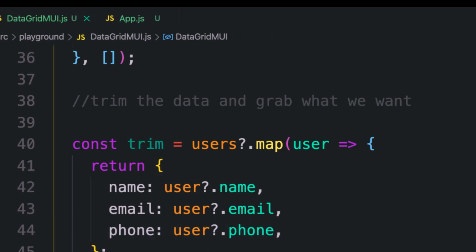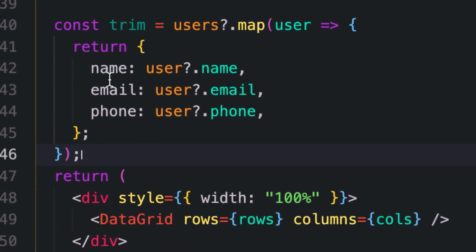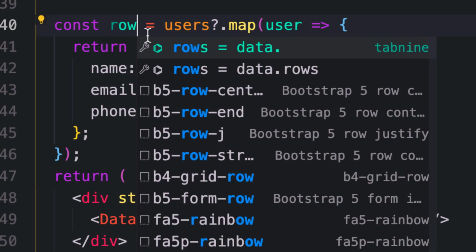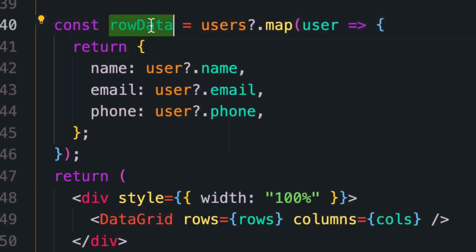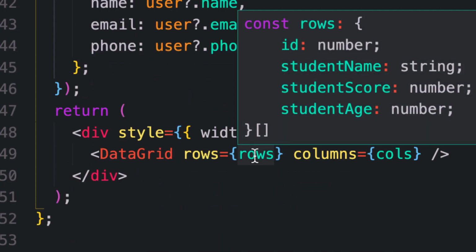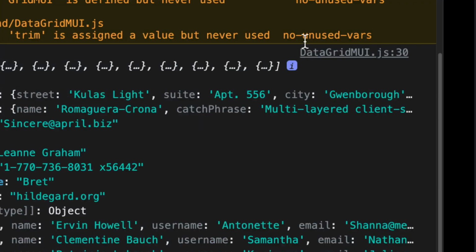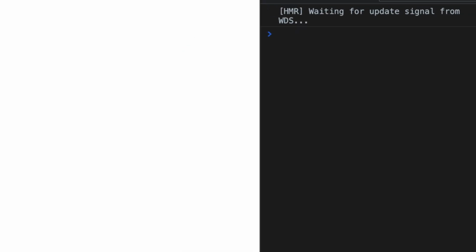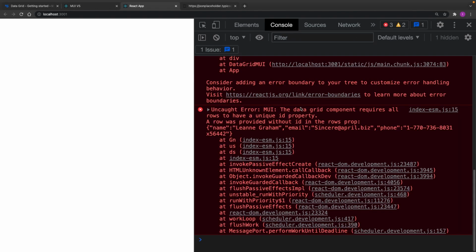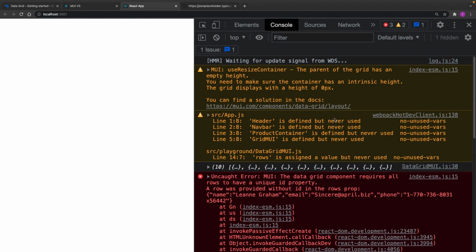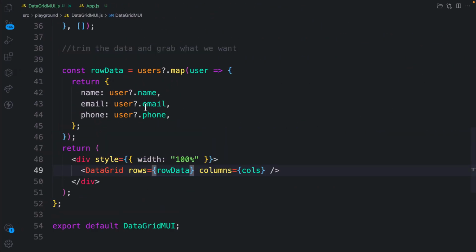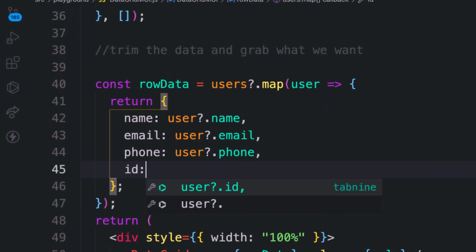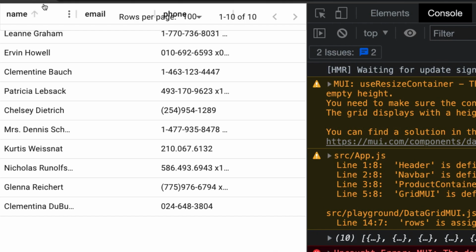Now instead of the rows here, I have my row data here, right? So let me call this one row data. Okay, so here I can now pass in the row data, and check it out. Moment of truth. Well, okay, DataGrid requires all rows to have a unique ID. Oh, sorry, like I said, we need to add the ID to this, and this one is ID, user.id. That is it, and check it out.